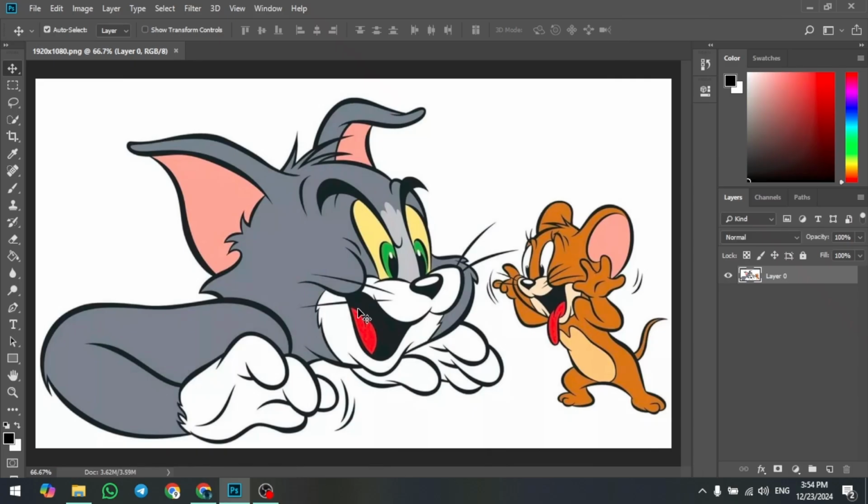Open Adobe Photoshop and load the image you want to convert. To avoid editing the original image, make a copy of the layer by pressing Ctrl+J for Windows and Command+J for Mac. This will create a duplicate layer for us to work on.